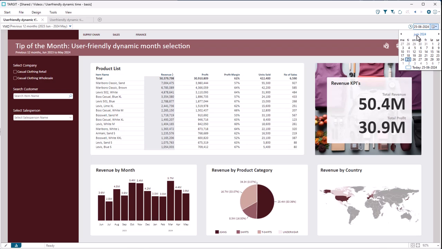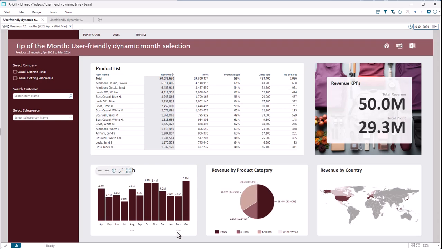However, many end users struggle with understanding the concept of a dynamic date origin. For example, if I want to change my month's range to end in April 2024, should I then select April and then a date in April? If we look down here, apparently not.